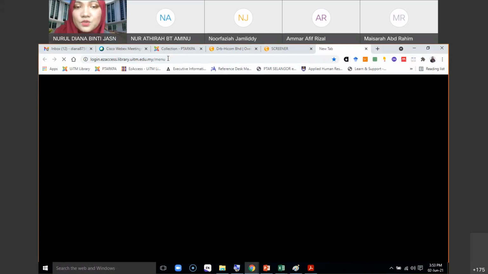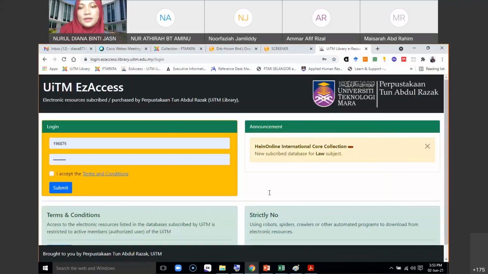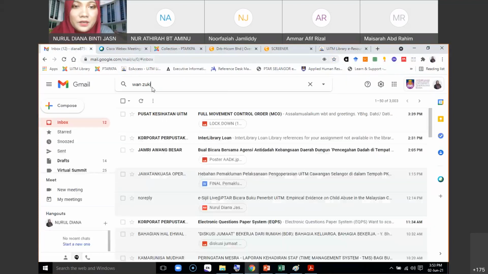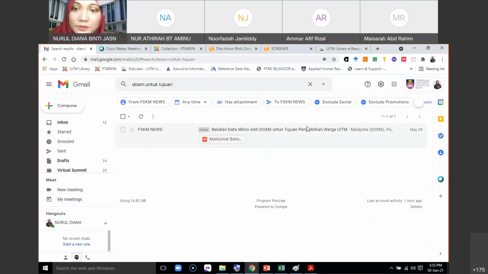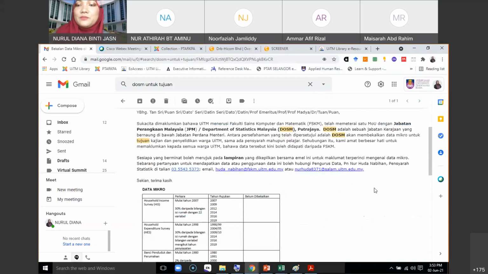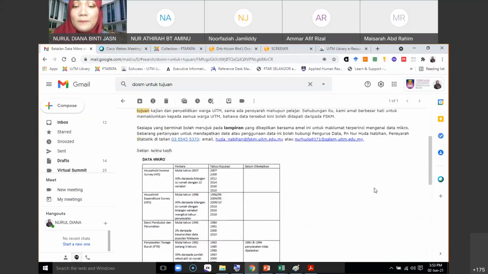So from easy access, just choose BLIS Bernama Online. Yes, from the Department of Statistics Malaysia, dosm.gov.my. There are collaborations and agreements between the faculty of UiTM and the Department of Statistics Malaysia, DOSM. Let me check. I received the email, I think this one. So for UiTM, this is the information. The Faculty of Computer and Mathematical Sciences, FSKM, has an agreement. So this is the information that you are able to retrieve.